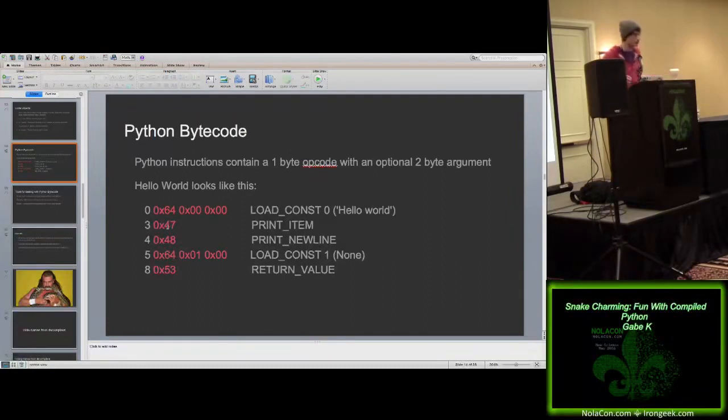And then every single Python code object, even if it's like a, wait, you guys didn't call me out on that one.